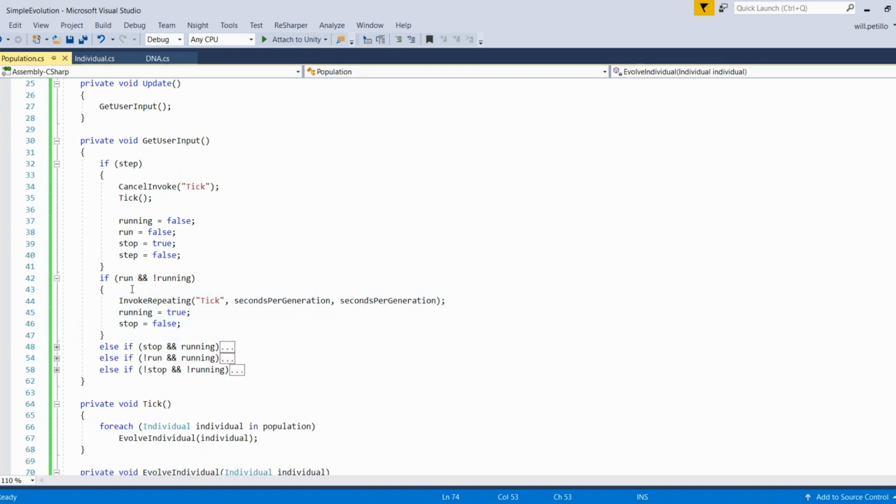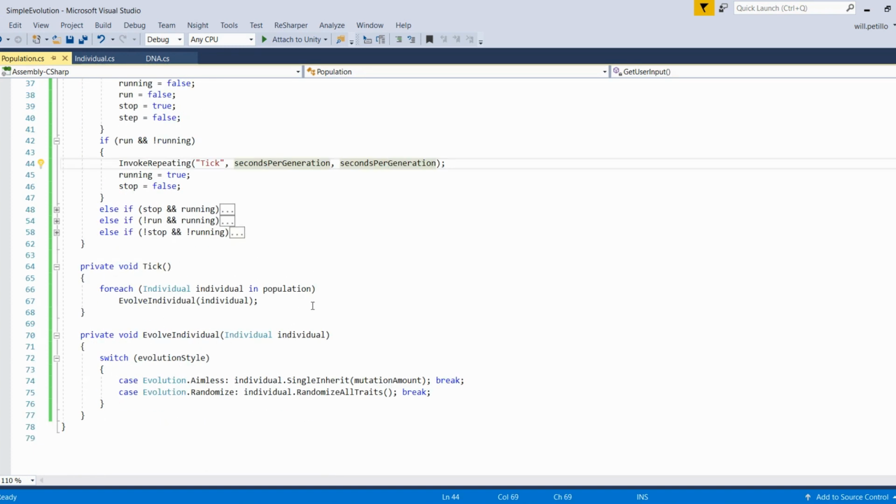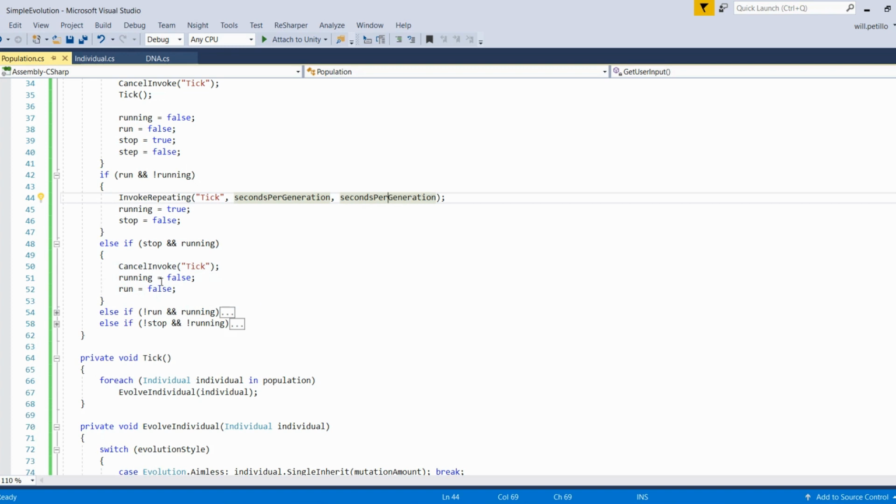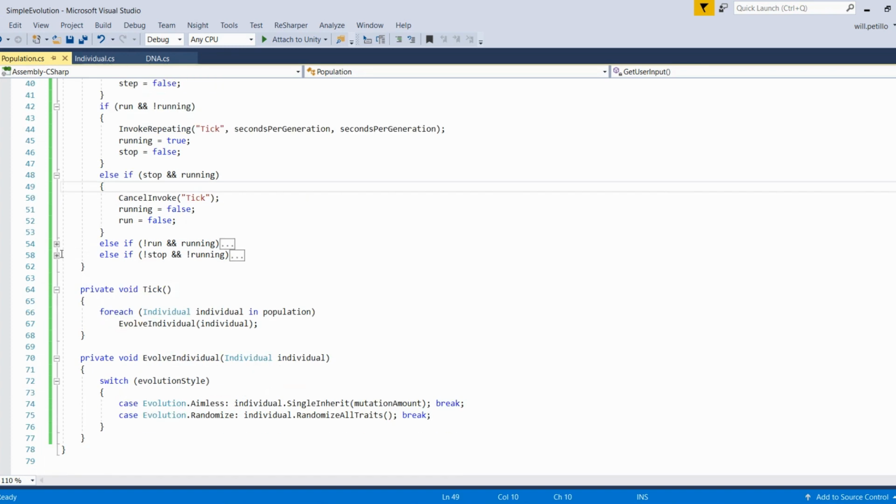If it's not running already and the player clicks run, then we set running to true, stop to false, and we begin this invoke repeating that looks at the seconds per generation and just updates it every time. And that invoke repeating is going to be calling this tick value repeatedly. Next, if the player clicks the stop button, stop the invoke, and set some booleans appropriately.